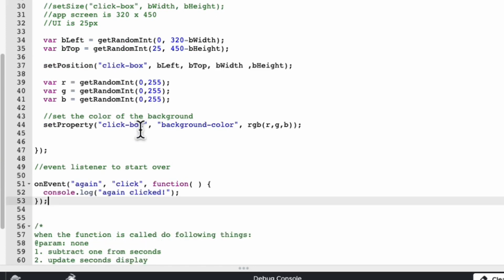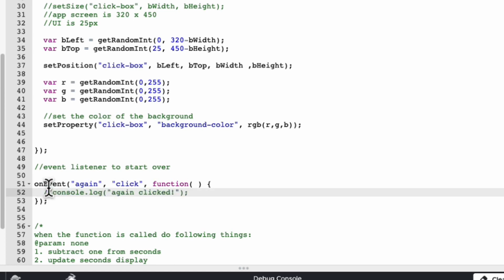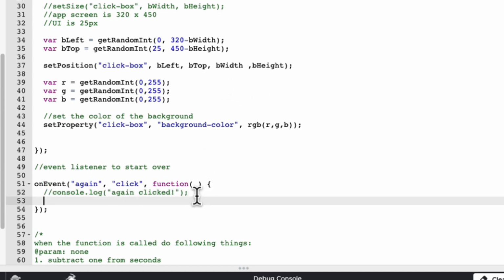So here we are on event again. When it's clicked, then do a bunch of stuff, right? So what do we want to have happen when we click again? Well, for one thing, we want to have it set screen. And what is the name of our home screen? Make sure that we're inside the parentheses. And it's start-screen. So we want to send it back to the start screen, right?